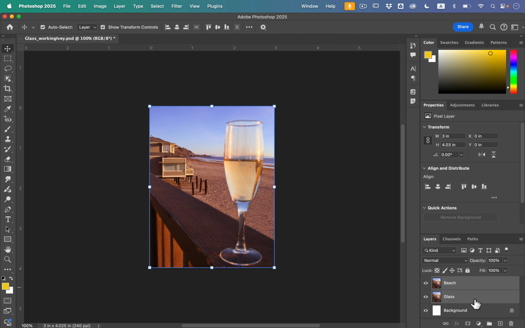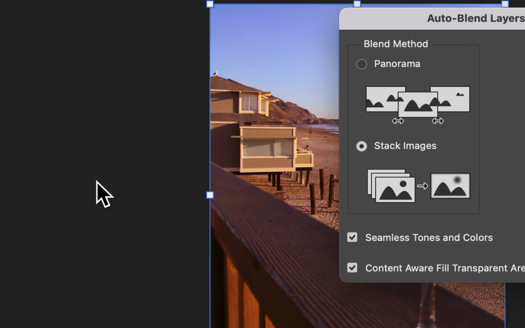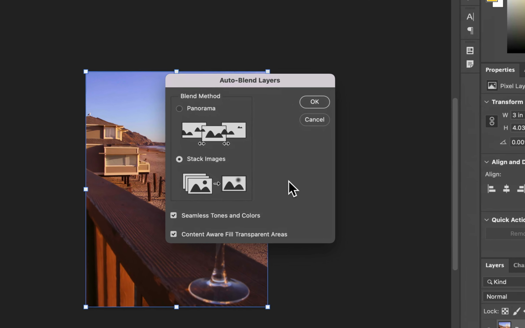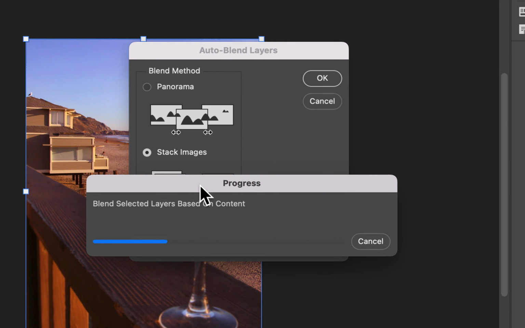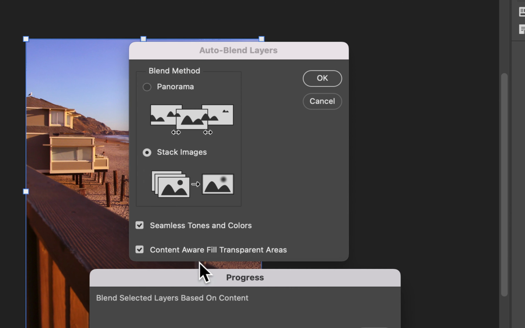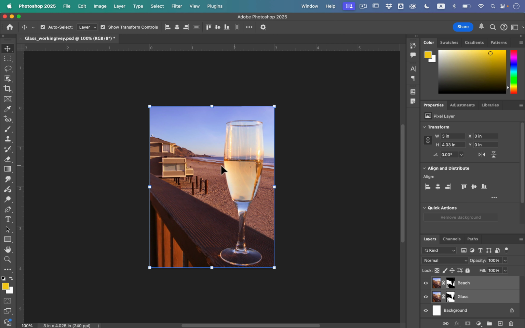With both the layers still selected, we can go back up to Edit and choose Auto Blend Layers. Once again, these are going to be stacked images that are one on top of each other. It's going to take its time looking for things. We do want to keep everything else nice and selected, but I'm going to turn off Content Aware for transparent since we don't need those. We'll say OK to this and give it a second to think.